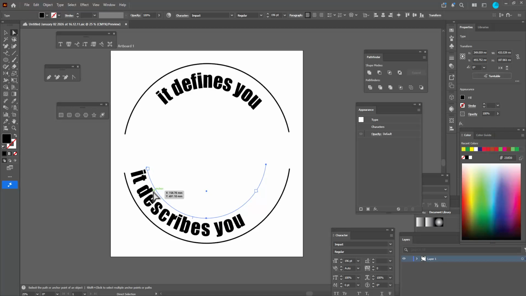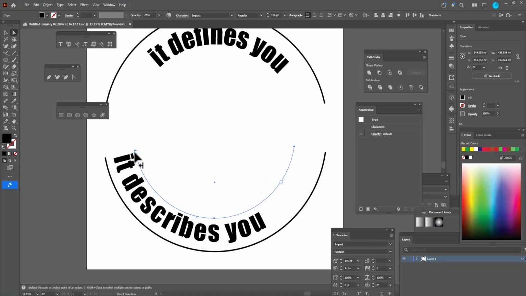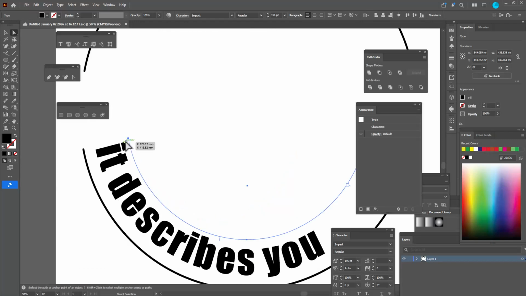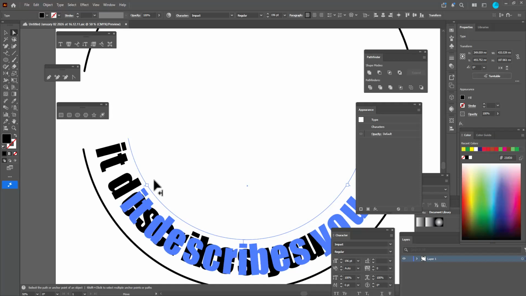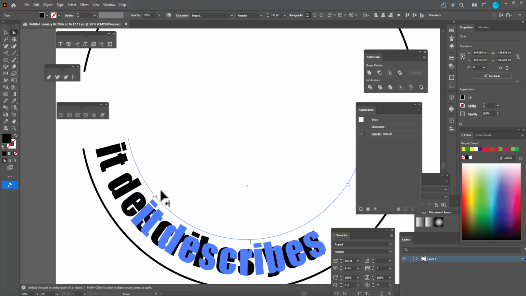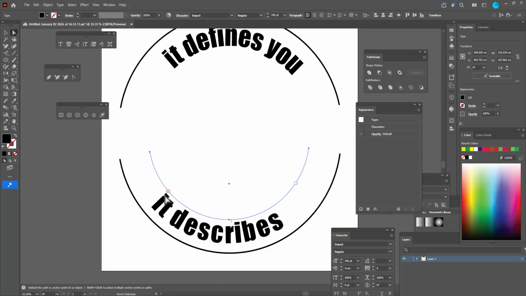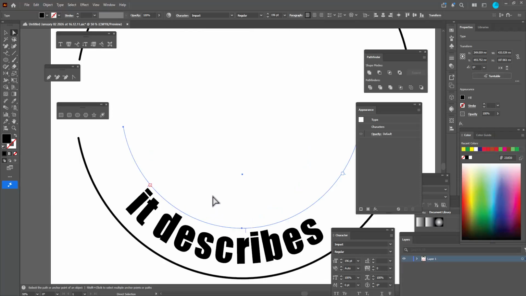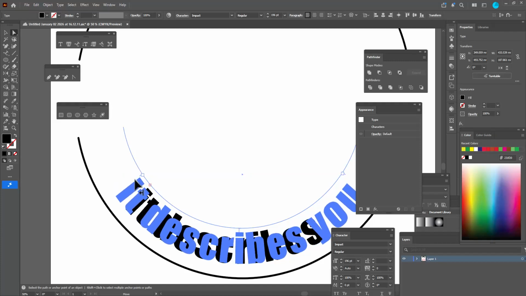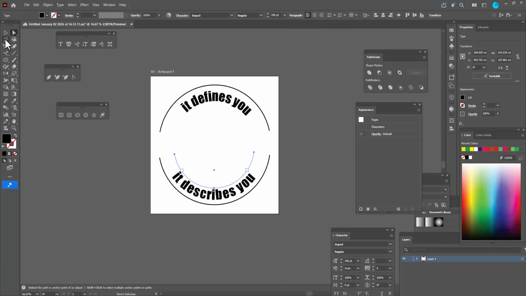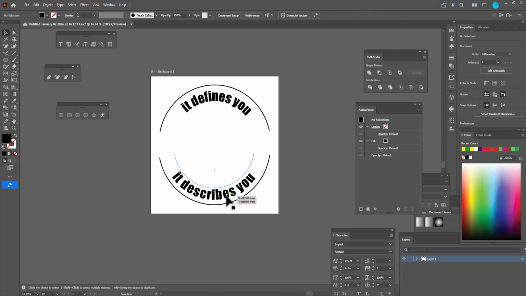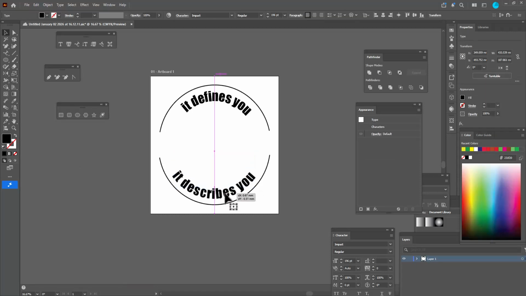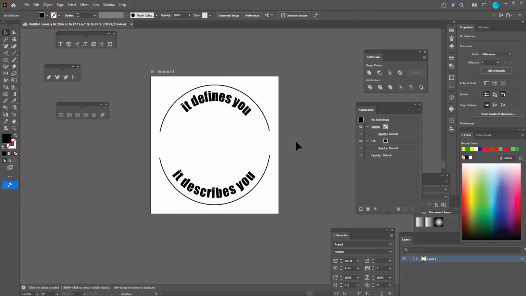Now let's position the text properly. So we can just use the direct selection tool, and we can slightly zoom, and we can just move it, right? We can just move it properly, right? And in case we want to just slightly move it a little bit upwards, we can move it manually, right? So now this looks nice.